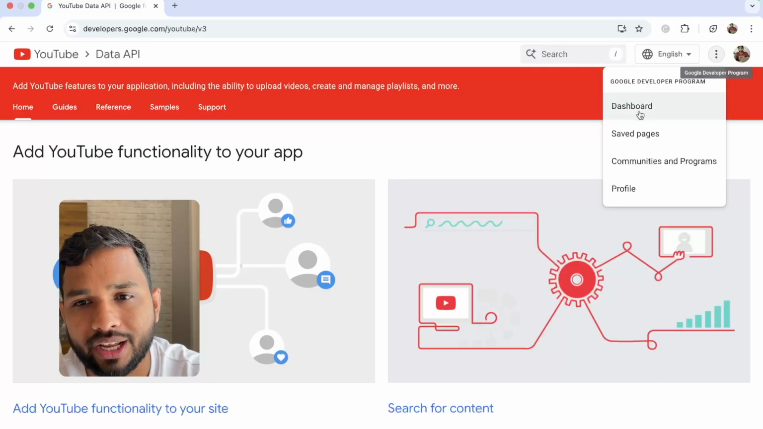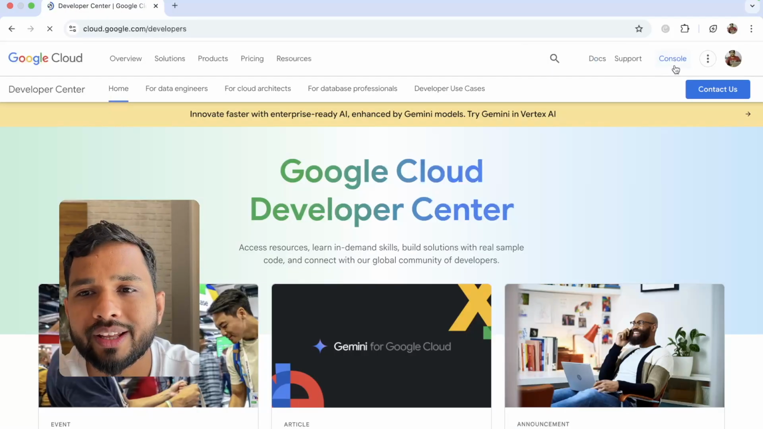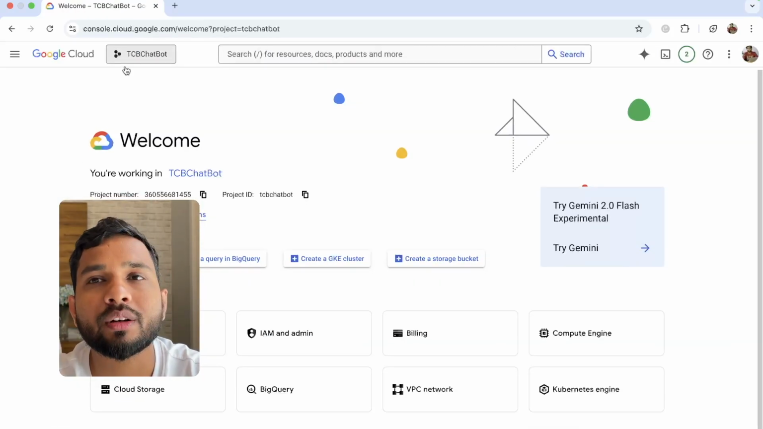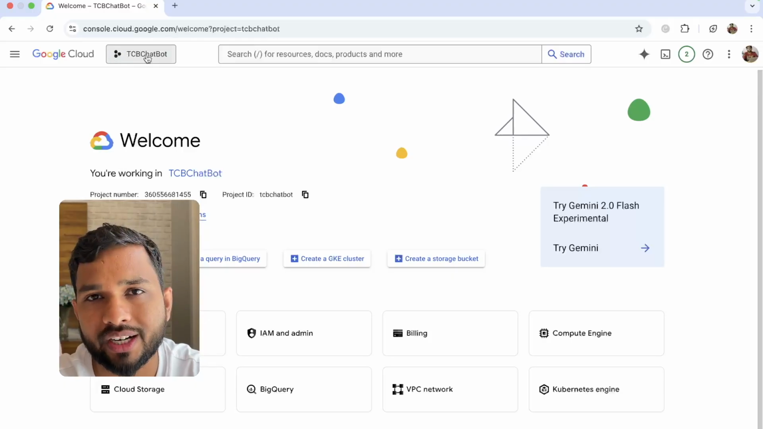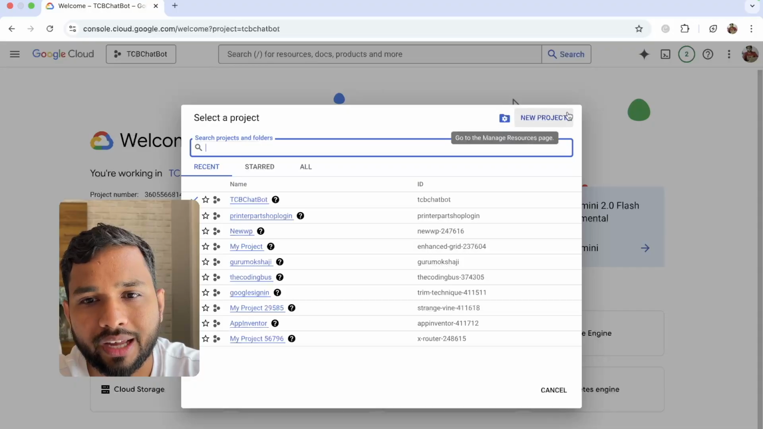Then go to the dashboard. Now click on products and go to Google Cloud. Now we can see the console option. Click on it. Now we need to create a project. At the top, you will see the projects. I already have created some projects, that's why I'm seeing them here. You can see the create project option. Click on it, and as you can see, new project.